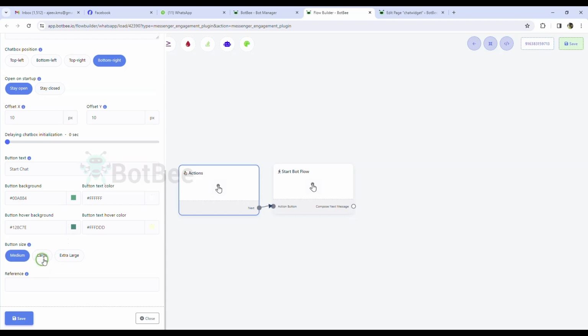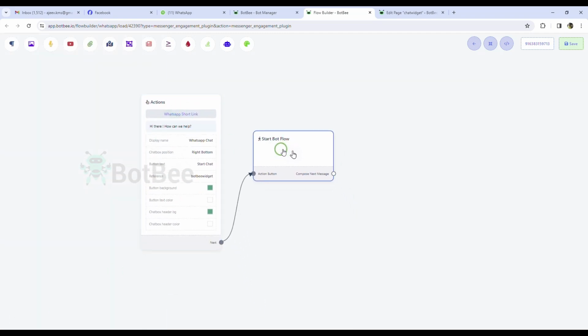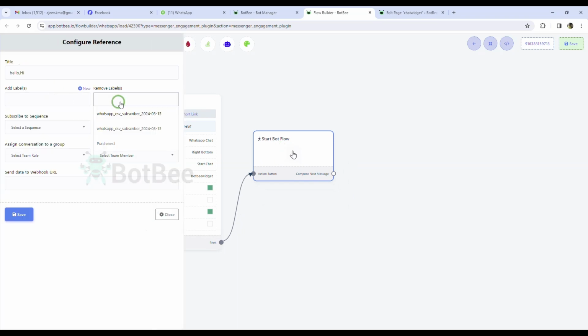Then we have button size, we can choose any size from the 3 available sizes, then put a unique reference. We may only use alphanumeric characters in this field, don't use any space or special characters. Then save the action. Double-click on the StartBot flow and give a name for it.